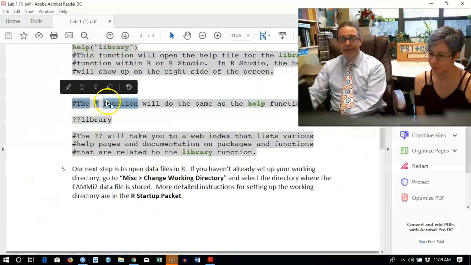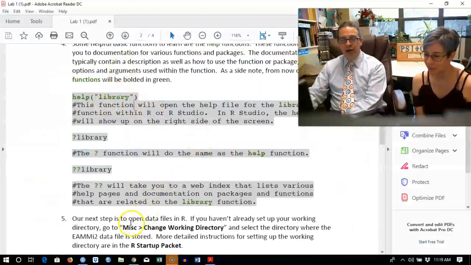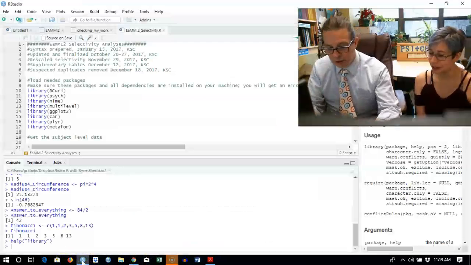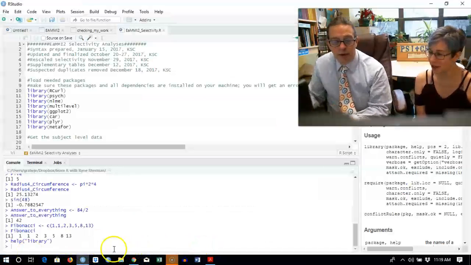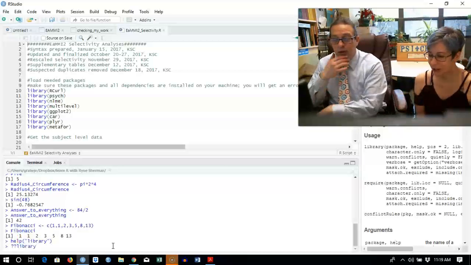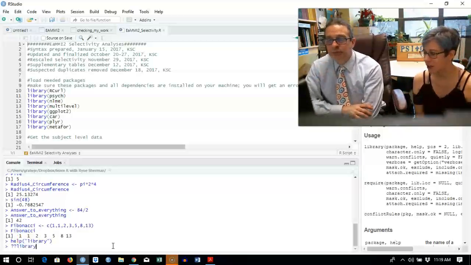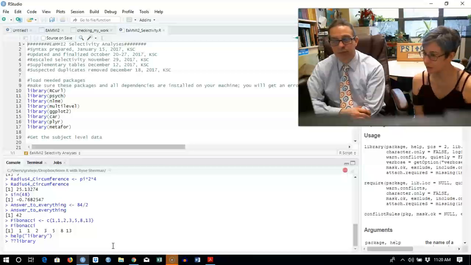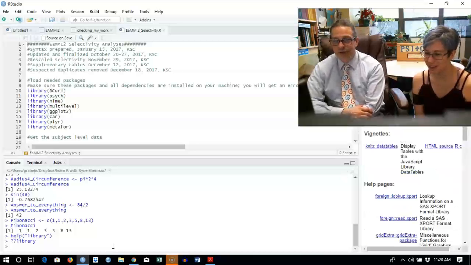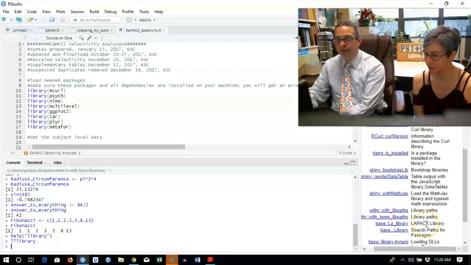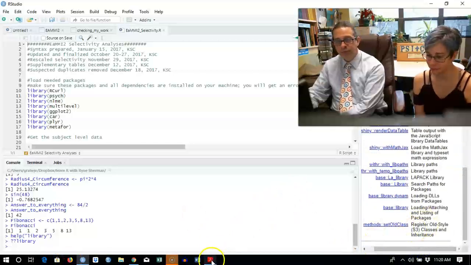Oh, what's this? This is another way. Question mark. Is another way to... It's the exact same thing. Yeah, but the double question mark is not. Double question mark will load a web page, usually on the side of your screen, and it will list vignettes and other things like that that would contain the library function. Something will happen. Oh, there it happened. So over here, if you want to learn more about the library function, there's all sorts of extra information. Okay.